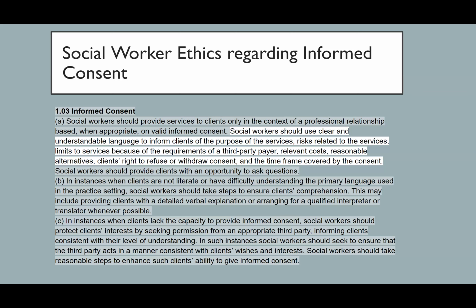Social workers then should use clear and understandable language to inform clients of the purpose of their services, risks related to the services, limits to the services because of the requirement of a third-party payer, relevant costs, reasonable alternatives, client's right to refuse or withdraw consent, and the time frame covered by the consent. Okay. So there are many other things listed underneath there. So let's break down that widened section.